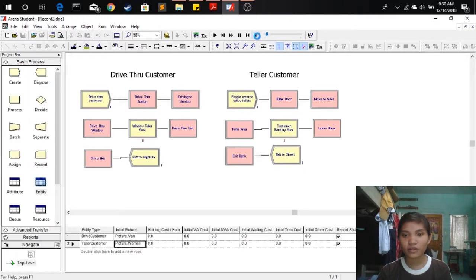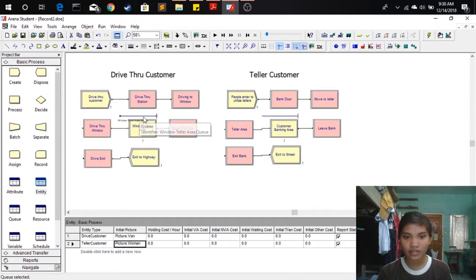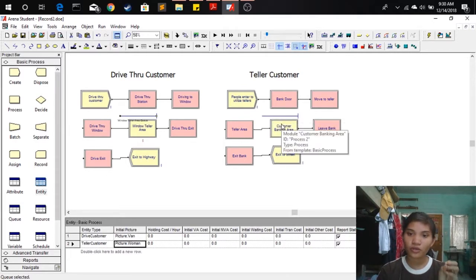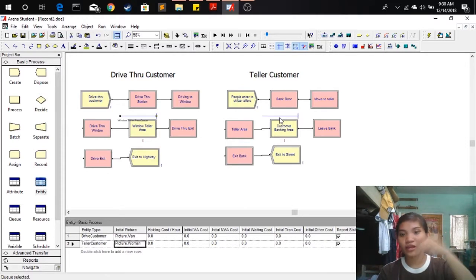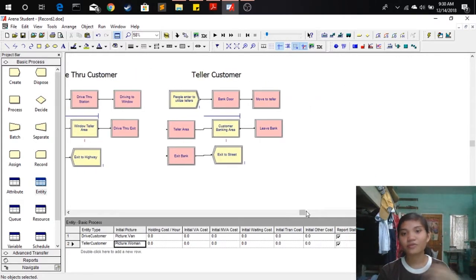By the way, this line thing is the queue. It's the customer banking area queue. So in our process, because we use seize delay release, there's going to be a queue where our entity is going to be waiting, going to be idle and busy. So here is the queuing. Anyway, we're going to go to the next activity.